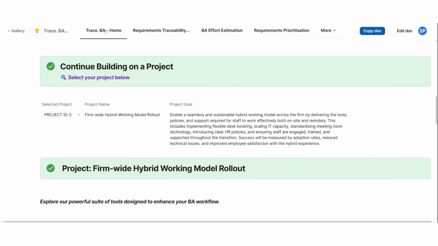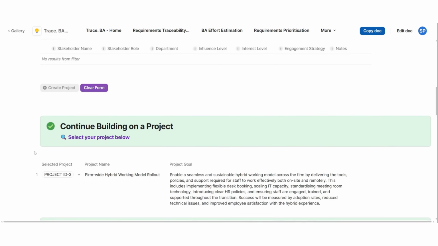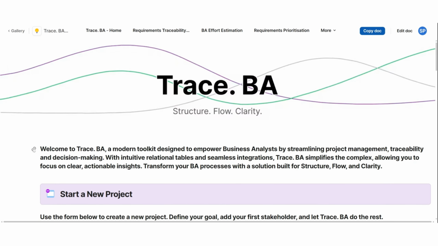TraceBA is built for how business analysts really work. All other areas of project delivery have their own platform. Why can't BAs have one of their own too?